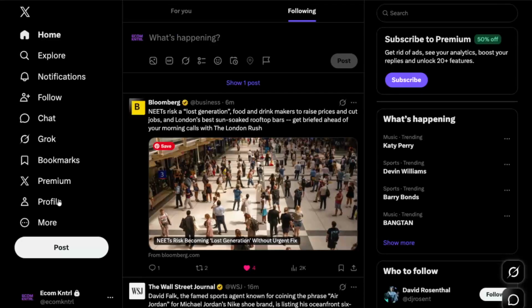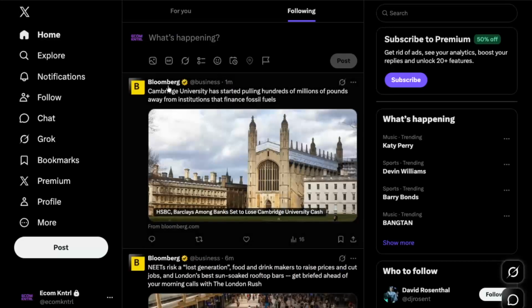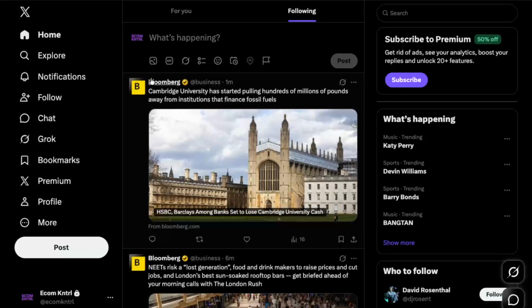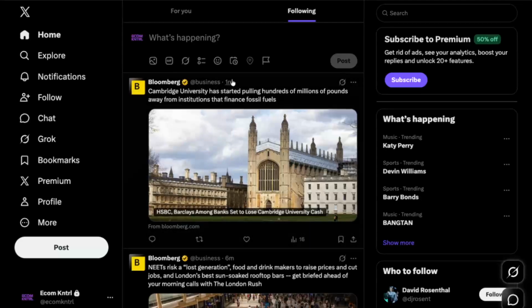First, open your browser and go to your X or Twitter home dashboard. Make sure you're logged into the account you want to sell from. This is important because everything you set up here will be connected to this specific profile, including the link to your store.